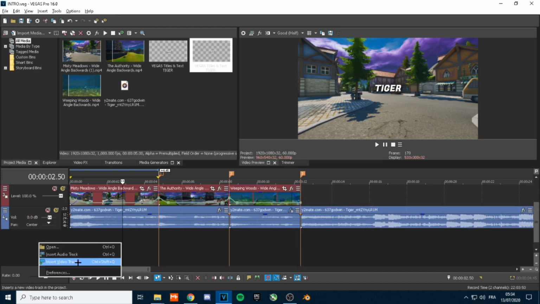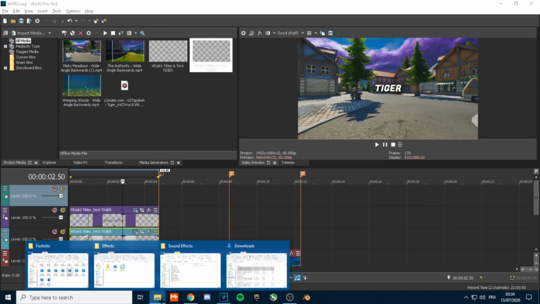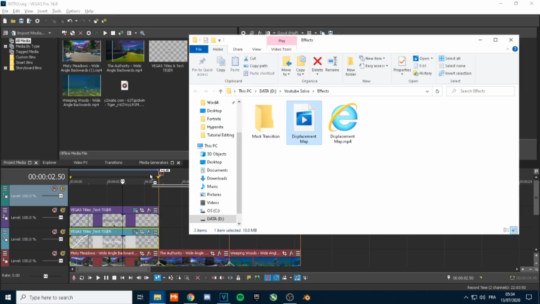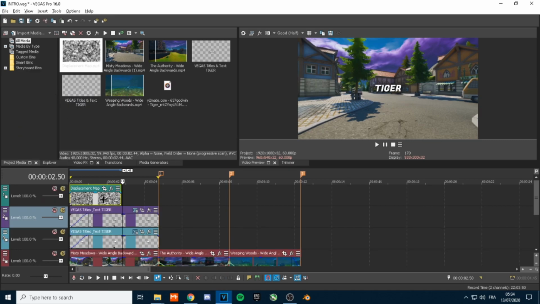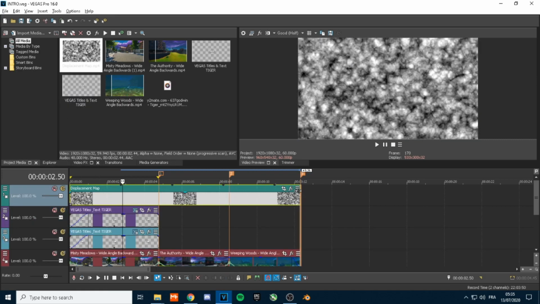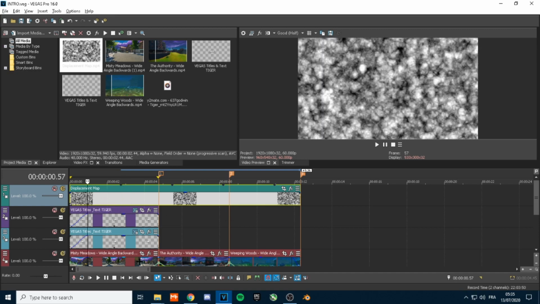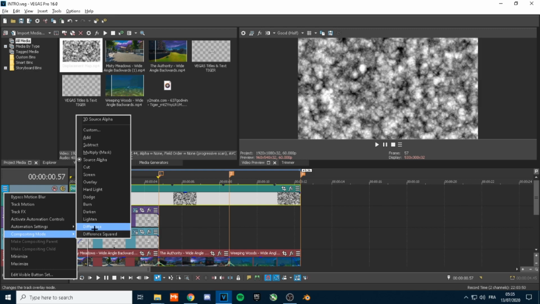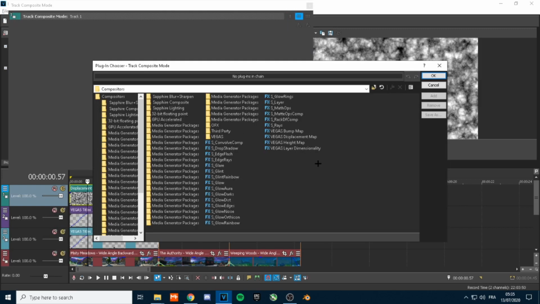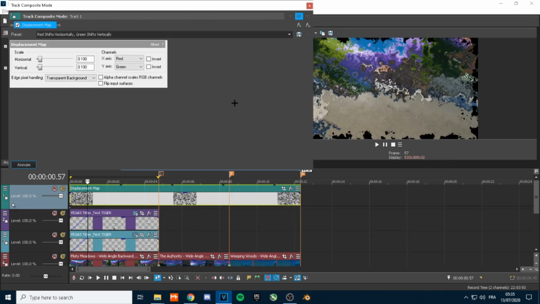Now I'm going to create another video track. And here I'm going to insert an effect, which is the displacement map. We can just delete this soundtrack right here. I'm gonna have this over the whole intro. Here I'm gonna click on these 3 little dots, click on composite mode, go to custom. I'm gonna select biggest displacement map and add that.